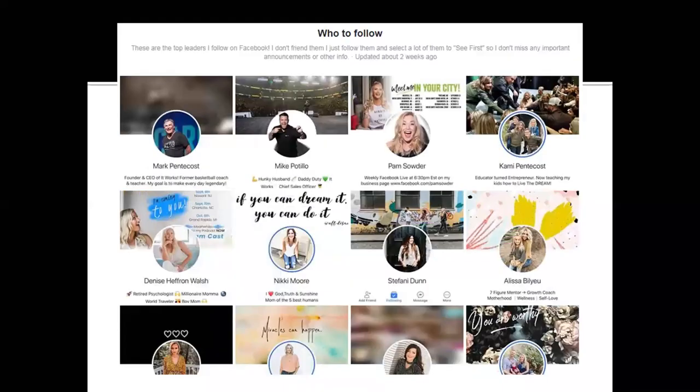Another thing you need to be doing is following some of these top earners and leaders in our corporate team. I have an entire album of all of these on Rapstars page in the album section. You've got Mark Pentecost, he's our CEO. Mike Patello is a chief sales officer. Pam Souder is our chief networking officer. And Cami Pentecost is actually Mark's daughter. As I said just a second ago, she used to be a Black Diamond, and she stepped down from that to join the corporate team to train people, because that's what she loves doing. So you've got Cami to follow.